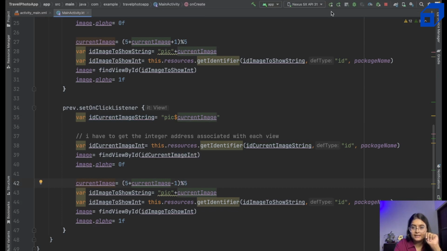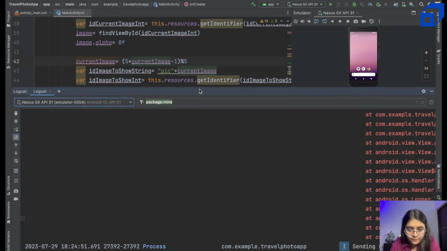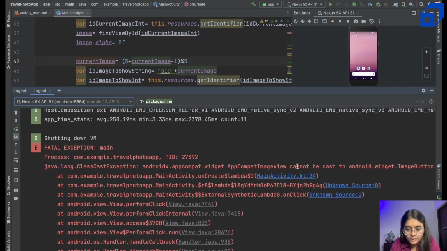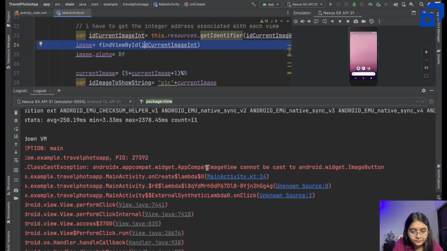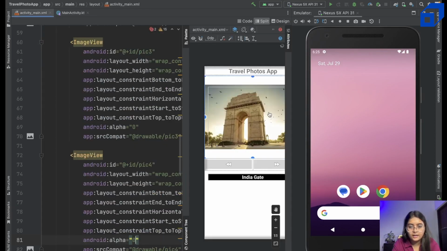So let's run it and see if this much piece of code is working fine or not. This will be a good opportunity for you to understand how we check logcat, how we check the errors, okay? So this is our logcat, and it is failing at this point at MainActivity.kt, this one, okay? It is saying that AppCompatImageView cannot be cast to ImageButton. Okay, this was not an image button actually, that's true, because obviously these are image views, right?